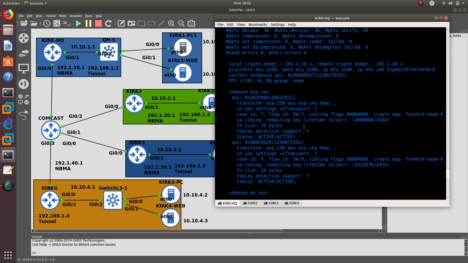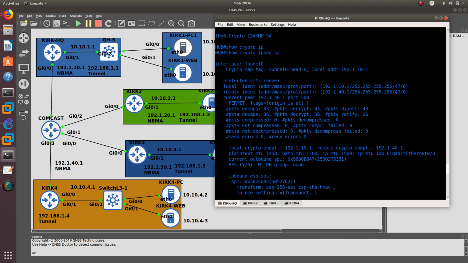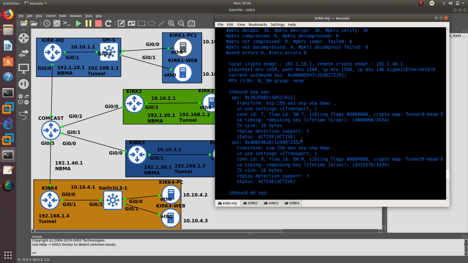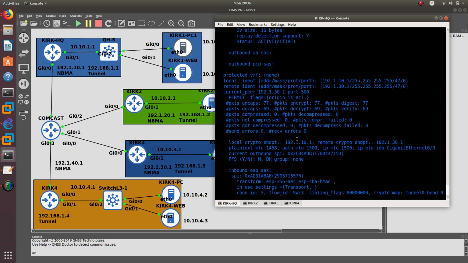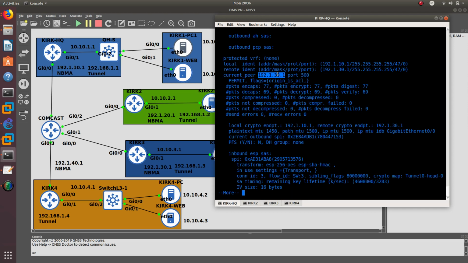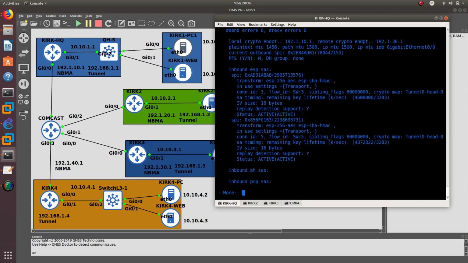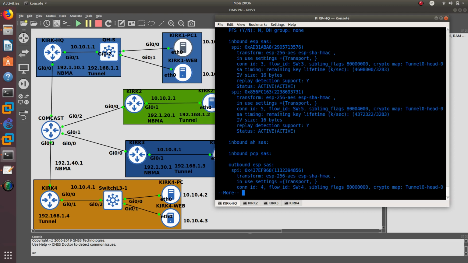And the other one that we just passed, if you want to take a look at it, is 192.1.40.1, which is the remote identity of that router. It is coming from Spoke 4. Okay, so this is Spoke 3. If you keep going down, you can see the transform set, what it has set, which is ESP 256 with AES and ESP with SHA and HMAC. You can see all that good stuff right here.